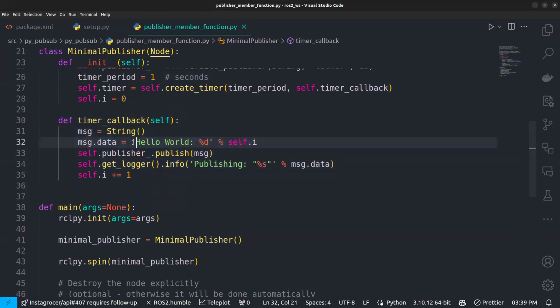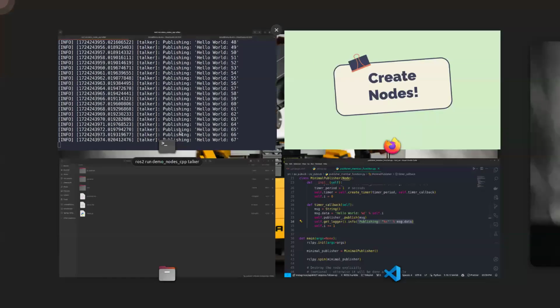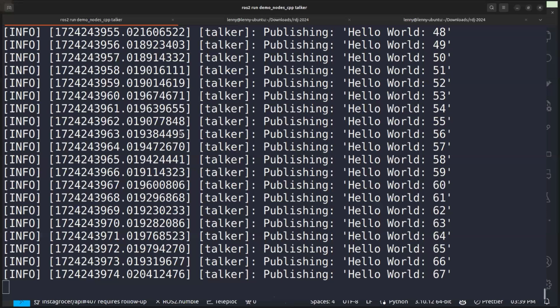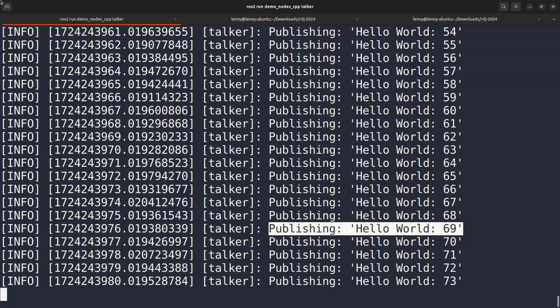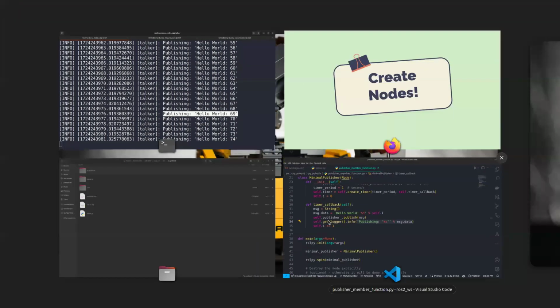And all it's going to do is append a number after the message hello world and go ahead and publish it. So what we are seeing here is that we are publishing the message hello world with that number appended afterwards.